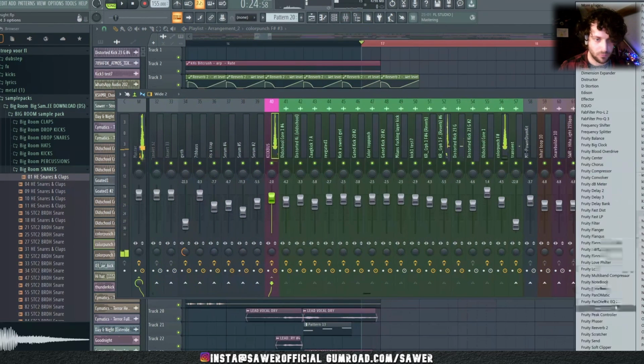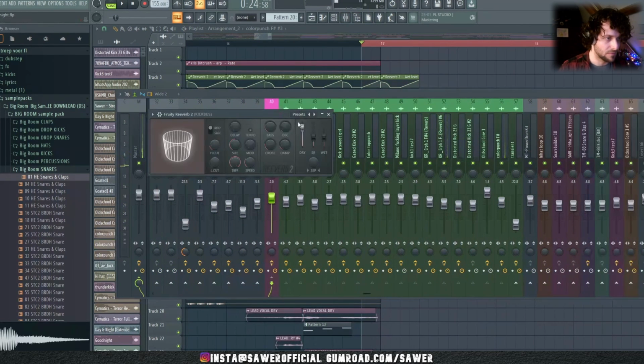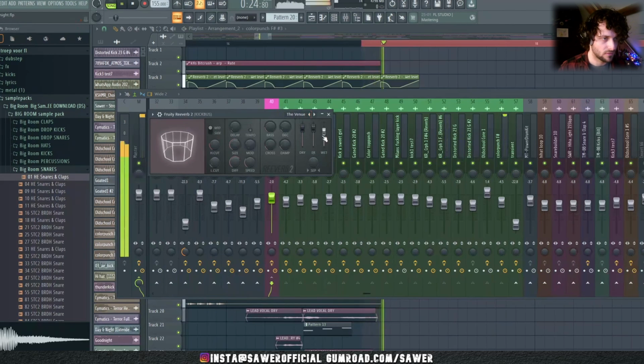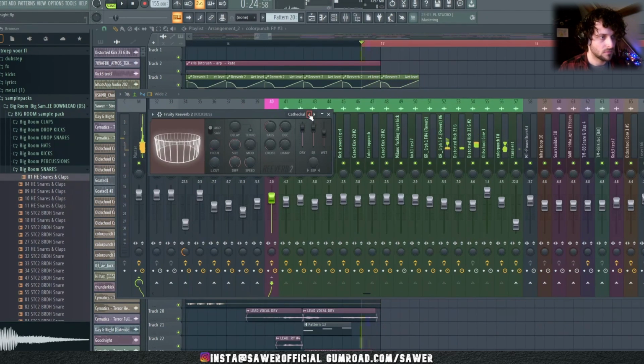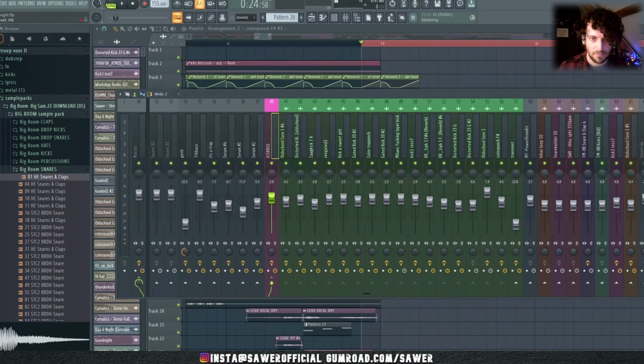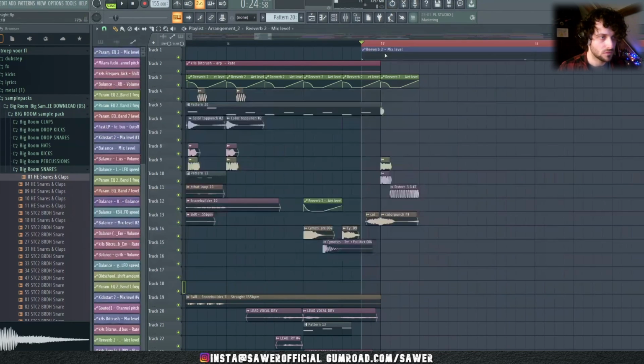Maybe on the reverb, or on the kick bus itself. That could be sick. Maybe venue, maybe cathedral. I always have like... Nah. Hell yeah, cathedral all the way, man. So let's automate the wetness from zero to hero. Actually, no, let's do the mix level. Cool, and I always want to add a bit of a punch in there as well.